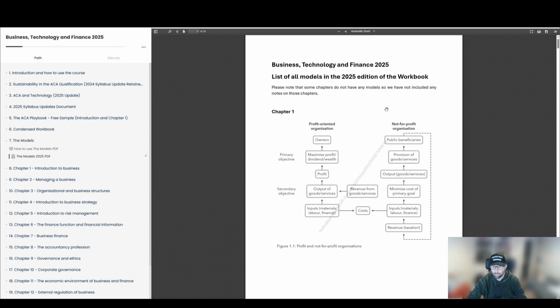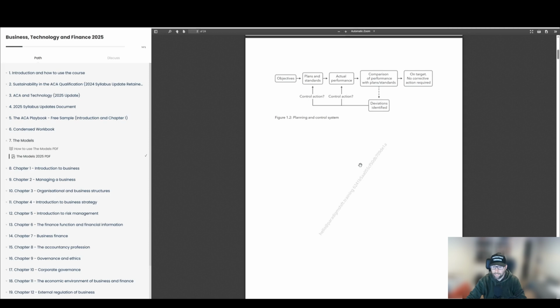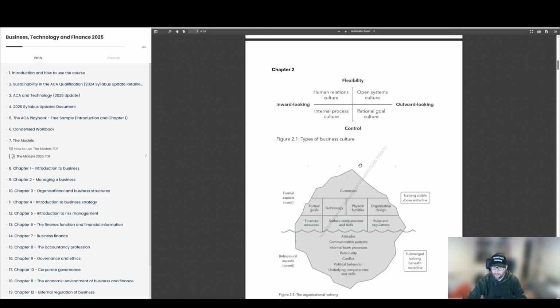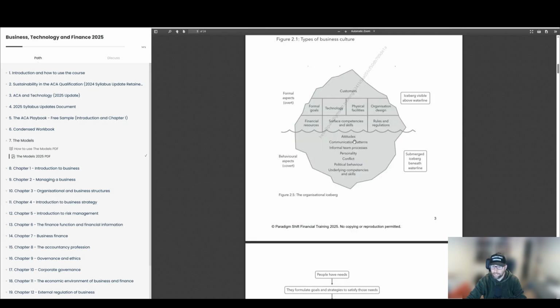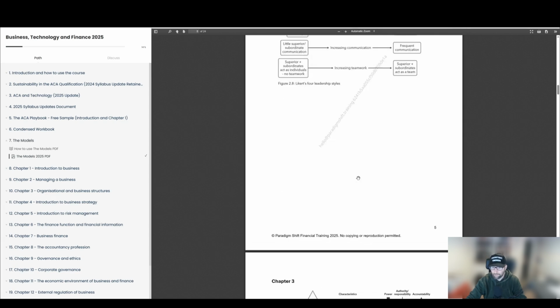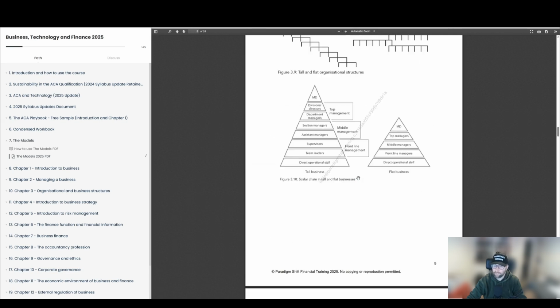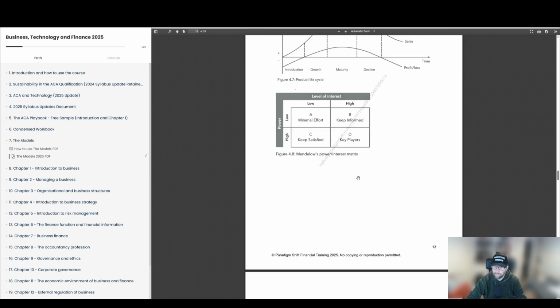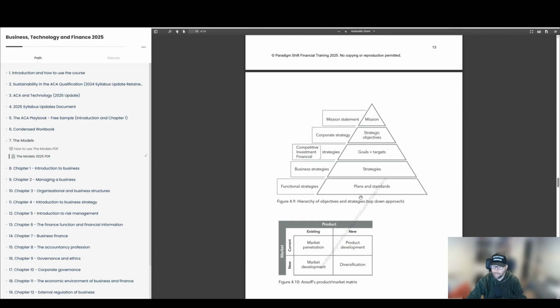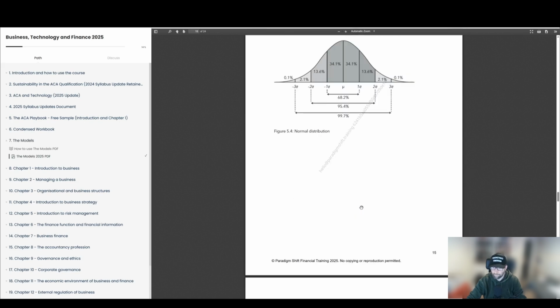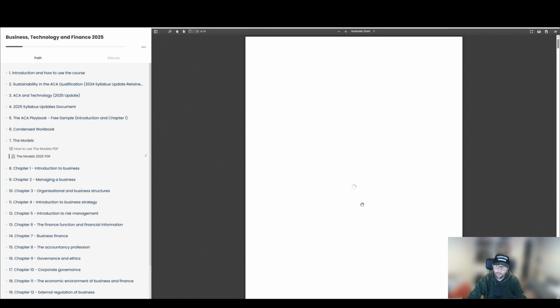As you're aware, in the workbook, there's loads of these different models. So that's profit and not-for-profit, planning and control. And there's loads of these, aren't there, where they split it into the 4 quadrants, types of business culture, the iceberg model. And we've basically gone all the way through the workbook and stripped those out into a single document. So you can take a bit of revision time and just work on those models, which we know are going to be tested. And you could print that out as well.